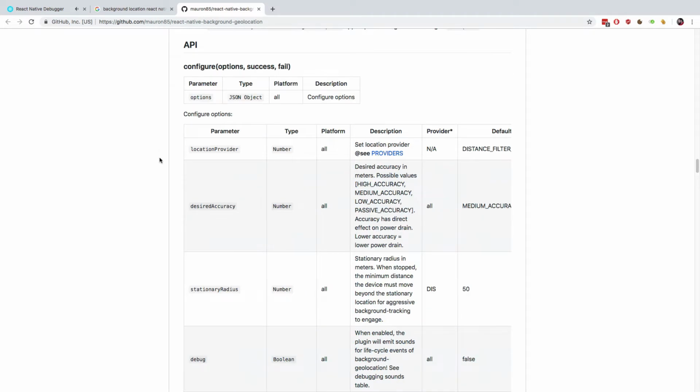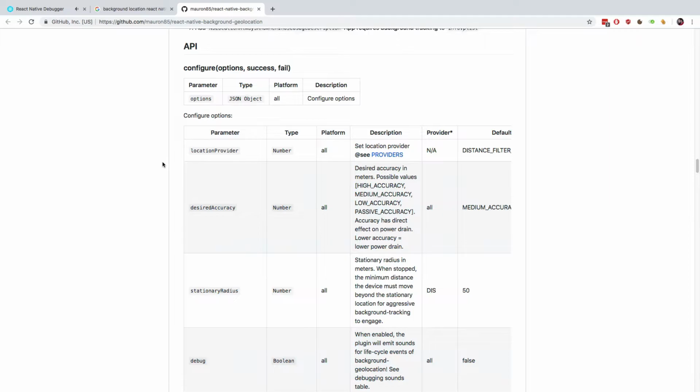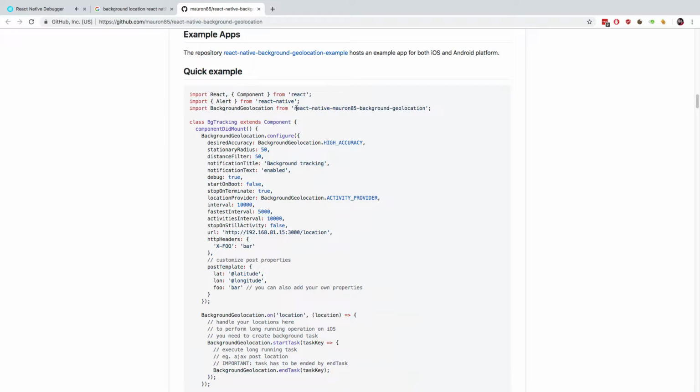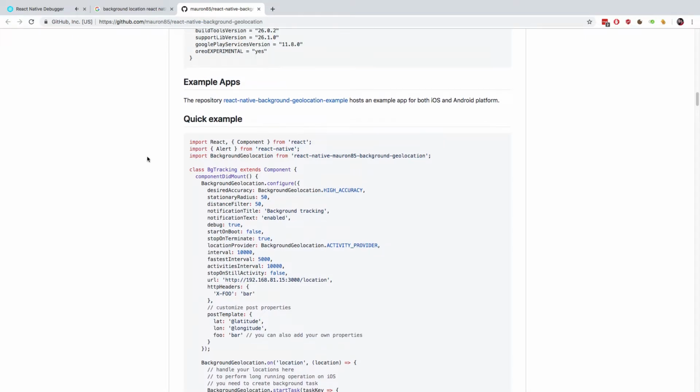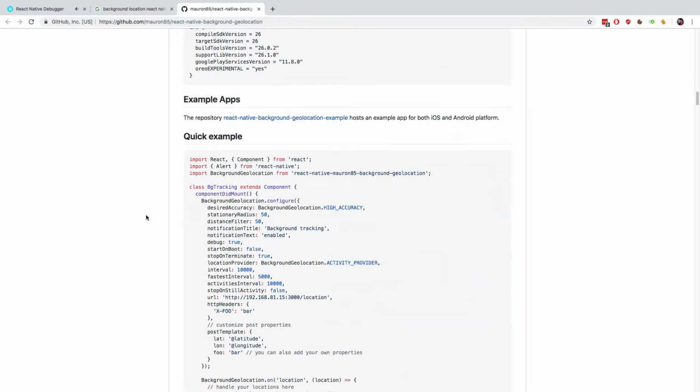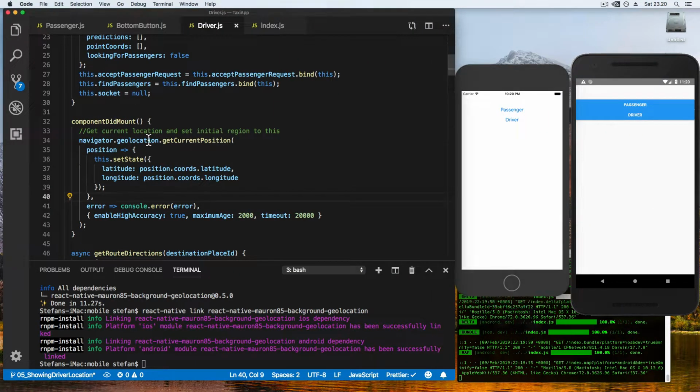So they have pretty good documentation, I think, explaining all of the different options you have. They have a long example here, a quick example actually they call it. So let's import background geolocation from React Native Maroon background geolocation. I'm just going to copy it from their documentation. Just search for this one and you should be able to find the same GitHub page as I am on, because it's a pretty long name and I like to be able to copy paste these things in.